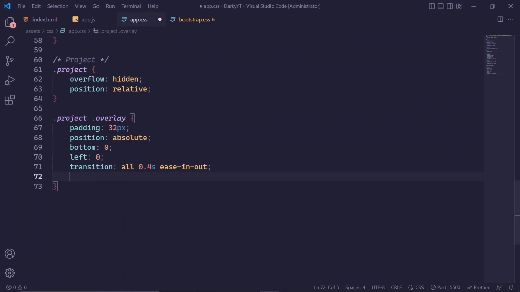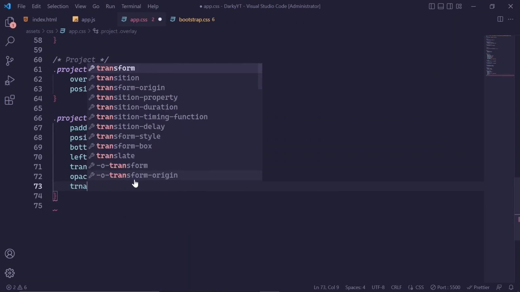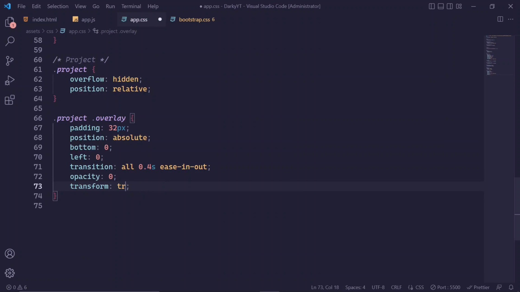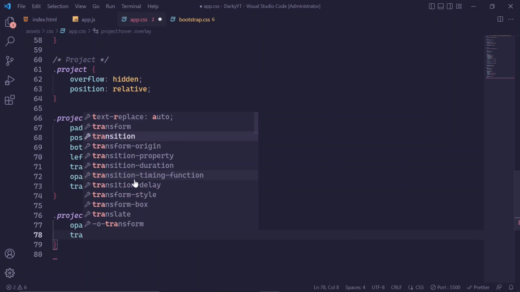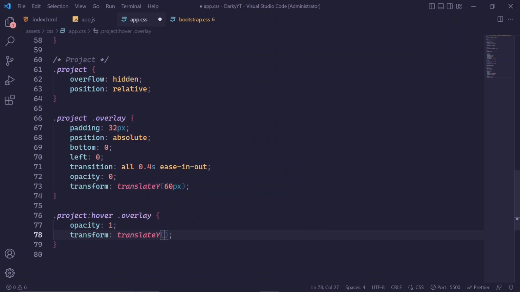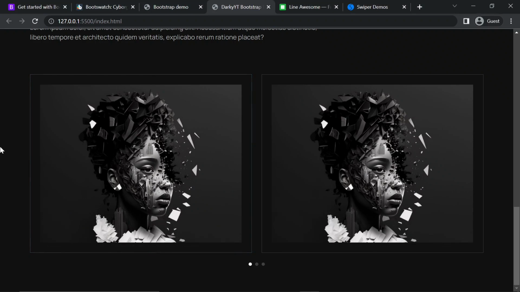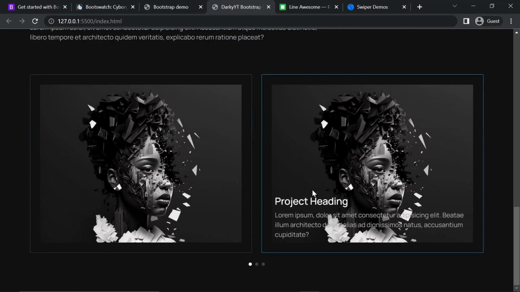Alright, and I'm gonna hide this, so I'm gonna set the opacity to 0, and also I'm gonna push this from the top, so I'm gonna type transform from the y-axis. So let's push this to like 60 pixel, and when on hover on the project, I'm gonna select the overlay and set the opacity to 1. Okay, and I'm gonna remove that transform to 0, save it, and let's see. Oh, looking great.